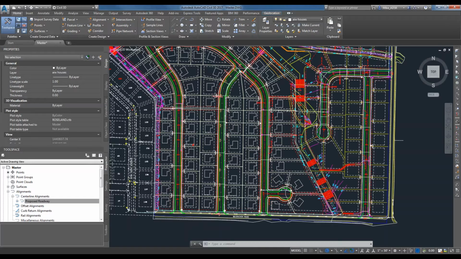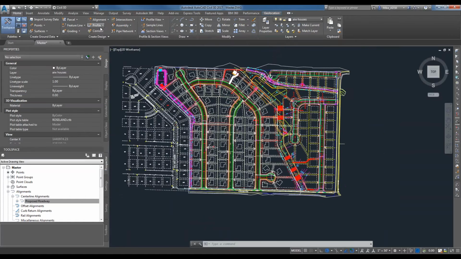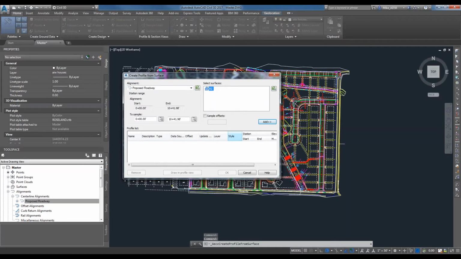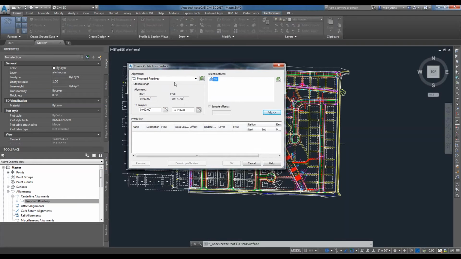So profile is your vertical. You're just seeing this from a top view. If I were to rotate this, it's still going to look flat. So vertical design is also pretty important, I would say. So let's go up here, profile, and create a surface profile. So what this is going to do is it's going to take that existing ground that I had before and use that to draw out kind of what our elevations are looking like down that alignment.